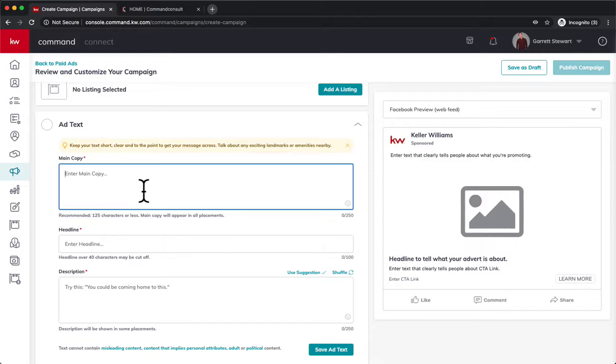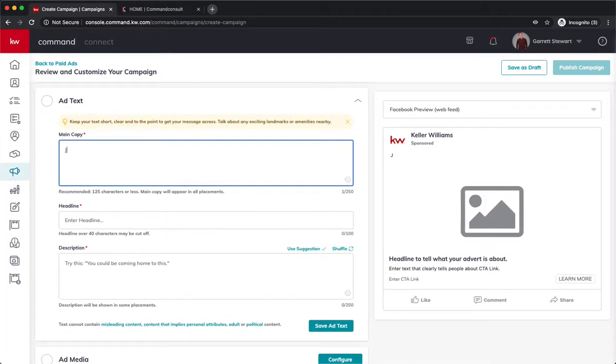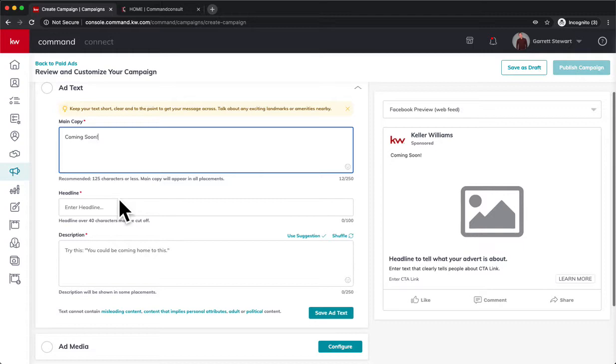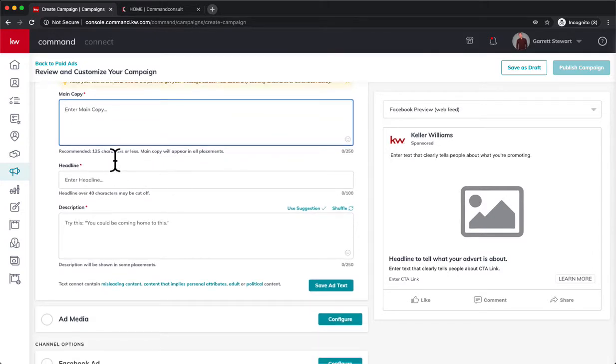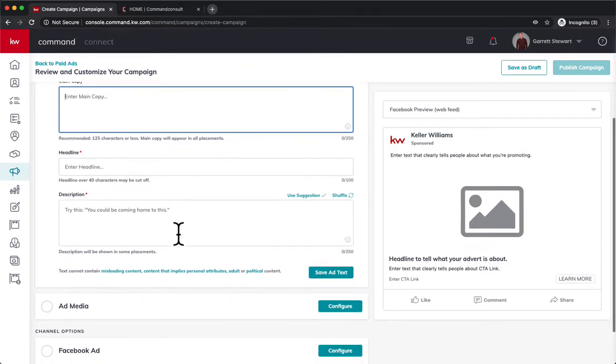We'll put in the normal ad copy of just listed or coming soon, whatever that is. Now just keep in mind, if you do coming soon, and the ad goes live on the market, it's going to say coming soon even while it's live on the market. So just keep that in mind if it's coming soon, or say just listed, however you want to put it. So you would go through there, put the main copy, headline, description, put all of that in there like you normally would with a Facebook ad.